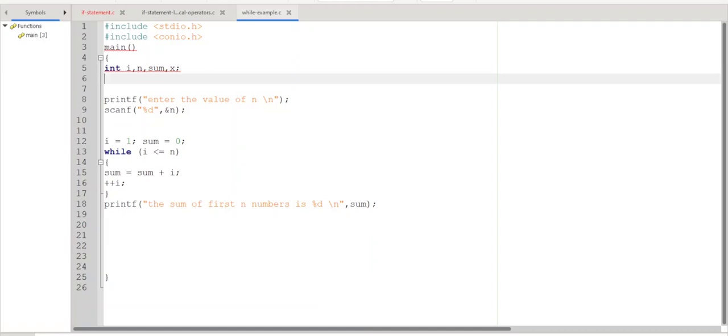Welcome to while statement. We'll take one simple example. What we want to do is add the sum of the first n numbers. That means we want to add 1 up to n. If n is 3, it is 1 plus 2 plus 3. If n is 5, it is 1 plus 2 plus 3 plus 4 plus 5.